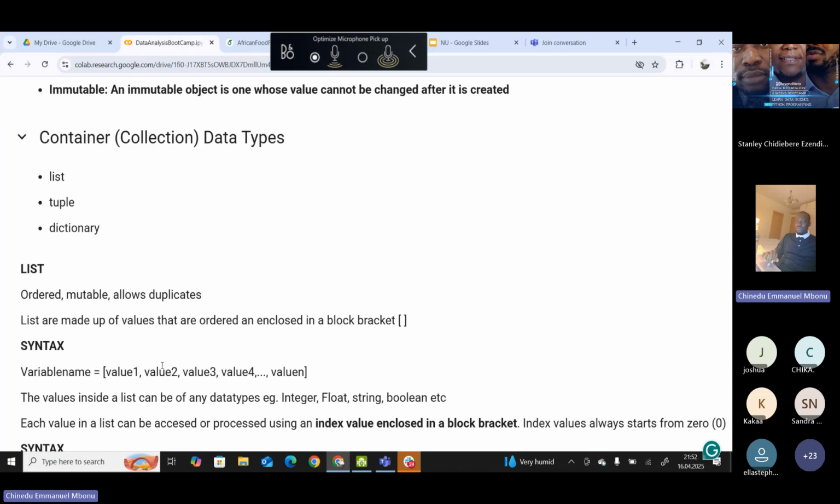Assuming that your value 2 is represented with maybe a number 20, you can also put 20 here too. That means you can duplicate a particular value. You can have 20, 20, 20. When you have a list, it allows duplicates. And also it is mutable. What it means by mutable is that you can alter the values you have created.